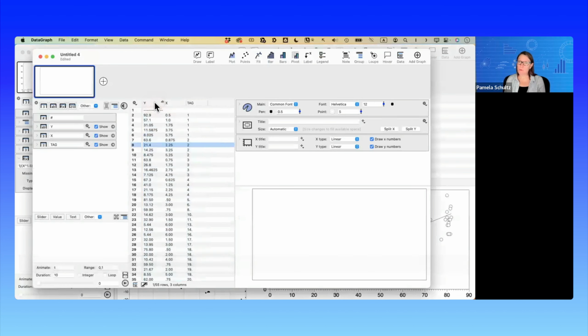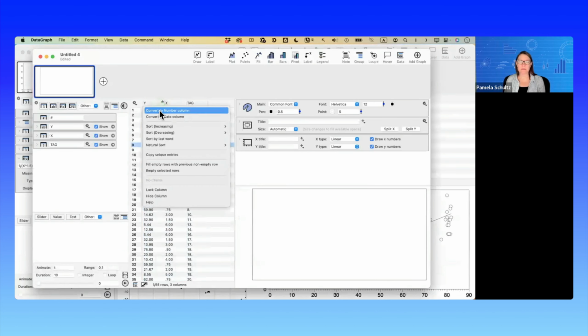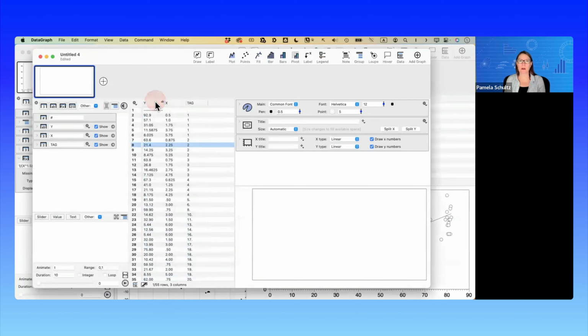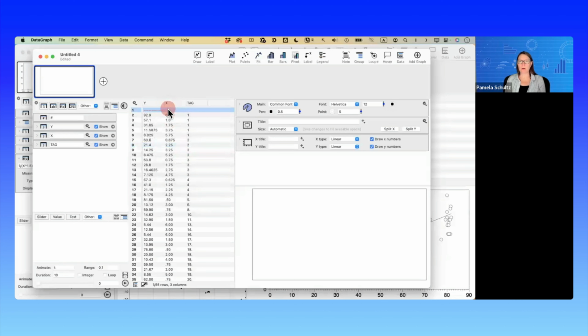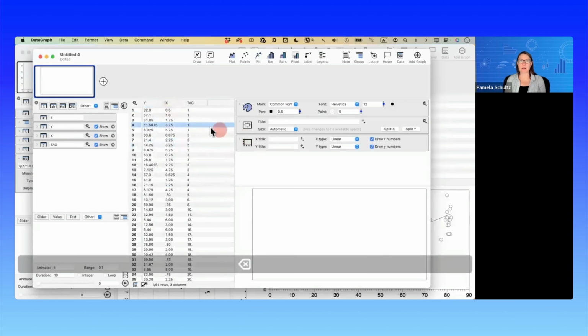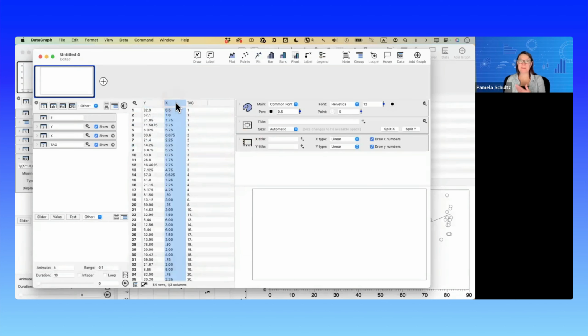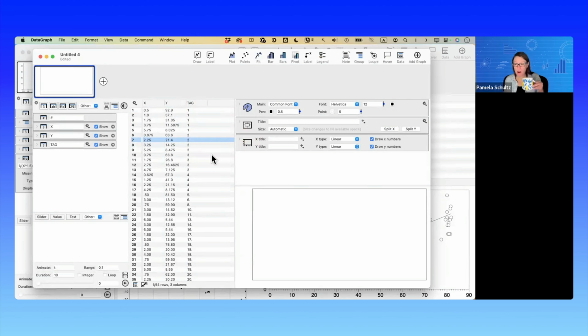So same as before, DataGraph wants to make this a text column. I can actually just right click on the header of the column itself and say convert to number, and I'll delete this first column. And then I'm also going to do the same thing. I'm going to drag my X over to the left side. So I'll give you a moment to get that data. I'm hoping people can follow along. Please let me know if you think I'm going too slow or too fast.